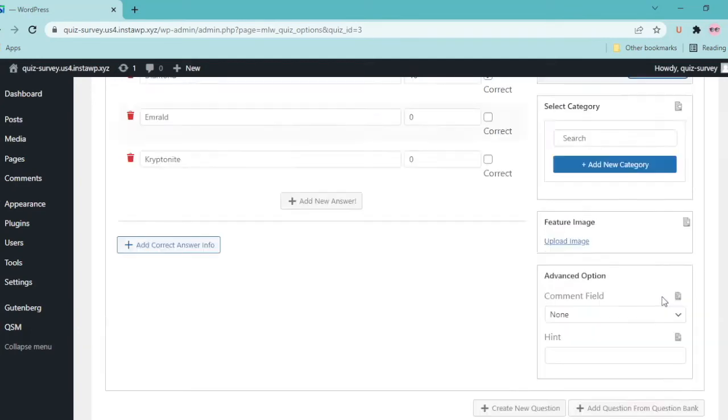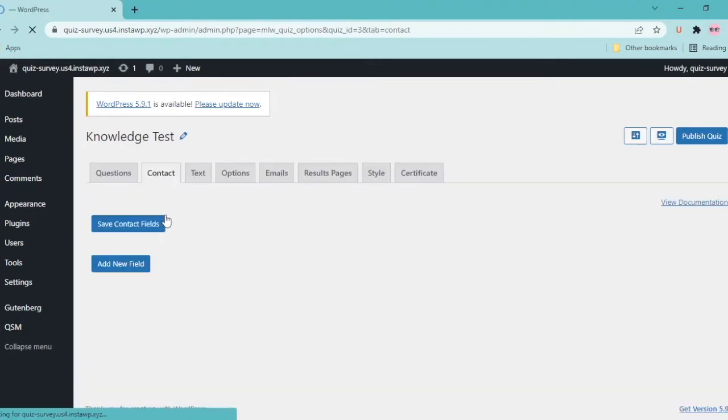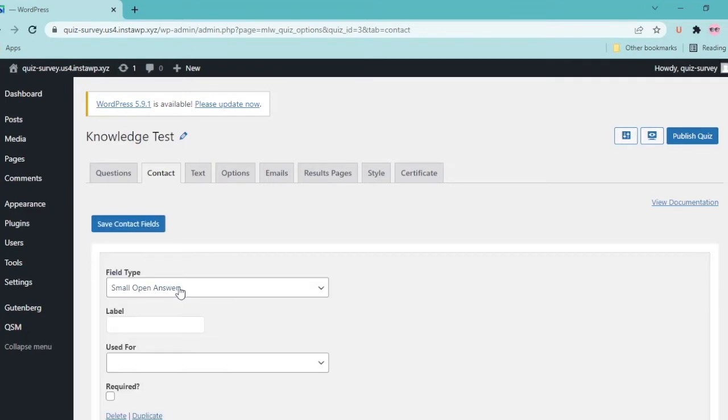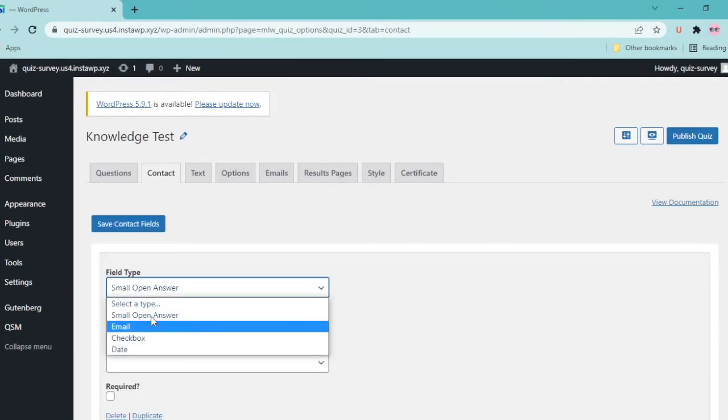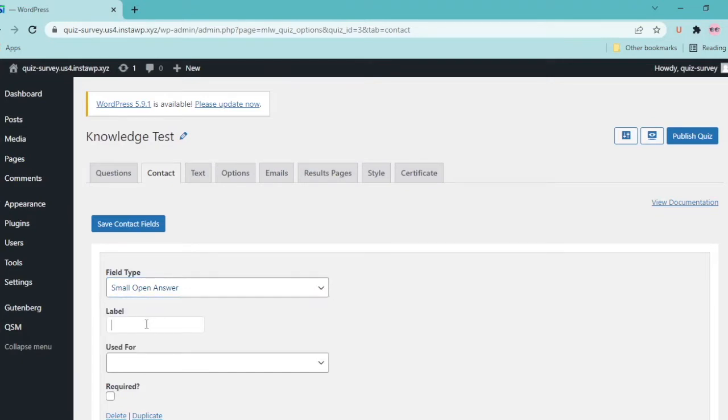So now that all the questions are saved, we need to set up contact field. This section will enable us to collect the username and the email address that we will be able to put on the certificate. Start to do this by clicking on Add New Field. Let's take small open answers for collecting the name of the users and label it as a full name and select Usage.